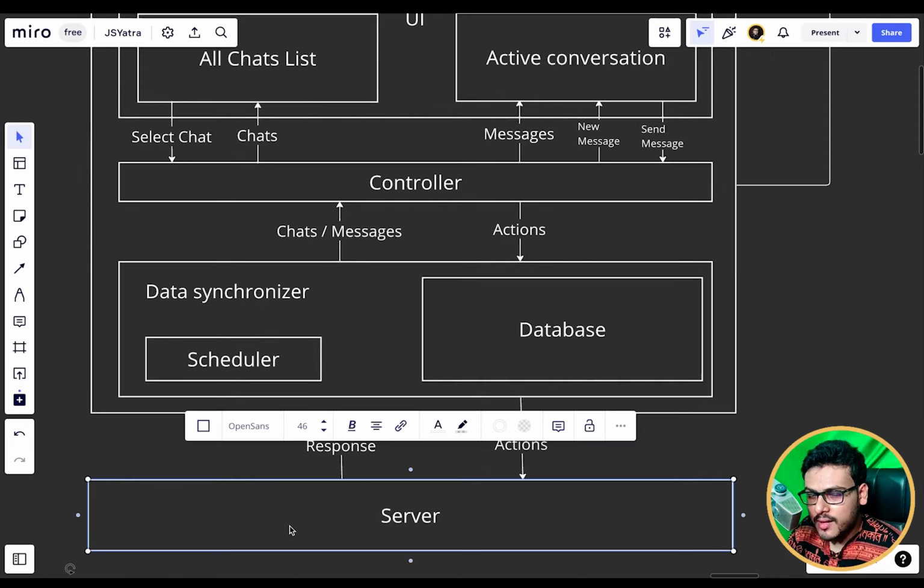WebSocket always makes sure that there is an open connection between the backend and the frontend, and it is very lightweight as well. So you are not making any network call again and again. It's just that one open communication between frontend and backend, and in that open channel only you are having all the data transfer. All right, now comes the next part.